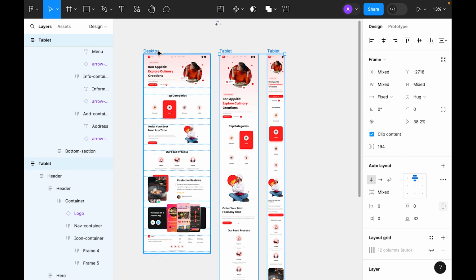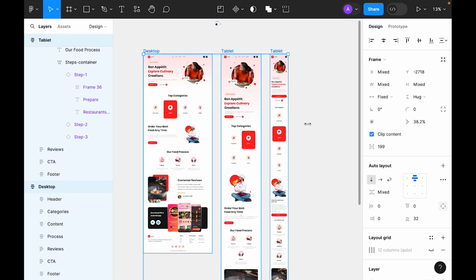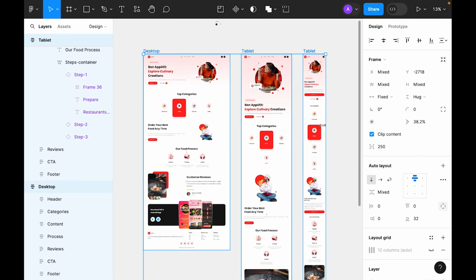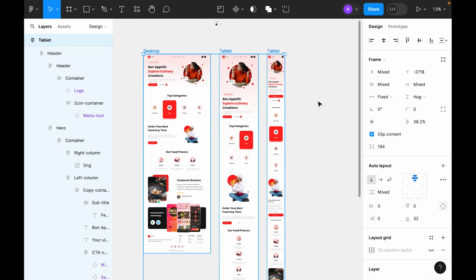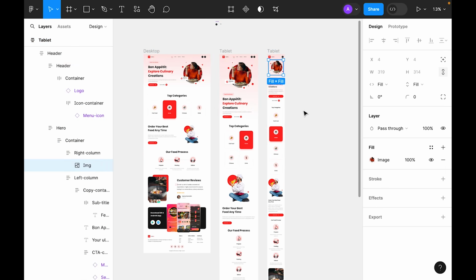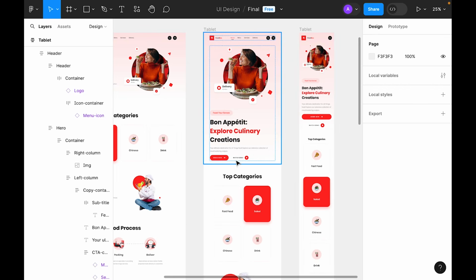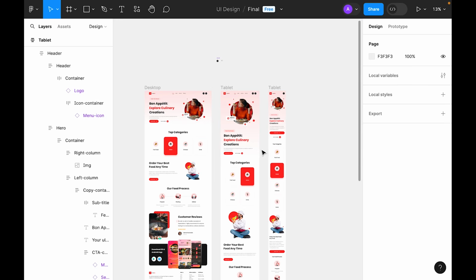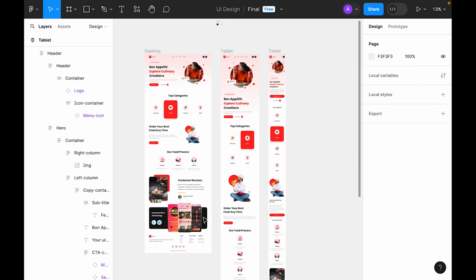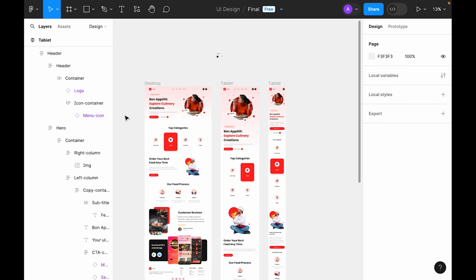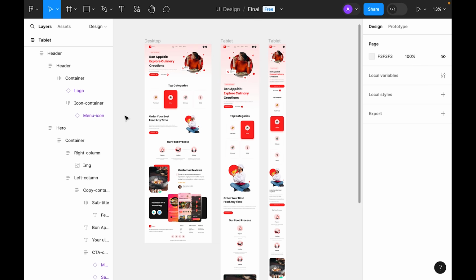So this is now responsive, and let's see, it's fully responsive and working. Yeah, everything is set to fill. So when we stretch the viewport, it will respond to the viewport, and this is it.